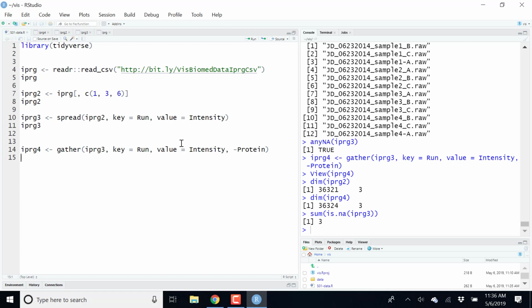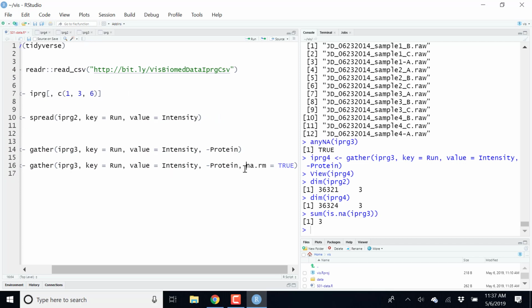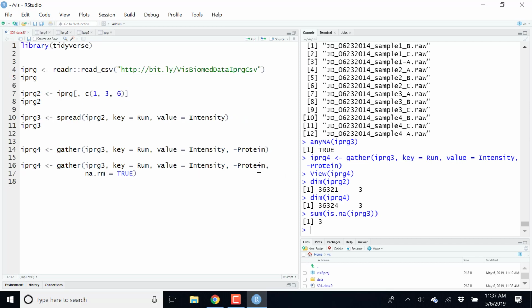Right, and so here in IPRG4, we ended up with additional rows that contain missing values, which is something that you might want or not. If you don't want it, there is an NA.rm argument that we have already seen last week that we can set to true, and so it will automatically ignore these rows that will end up with a value here, being intensity, that is missing.